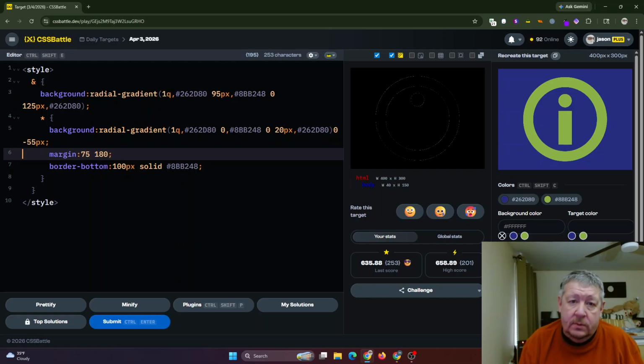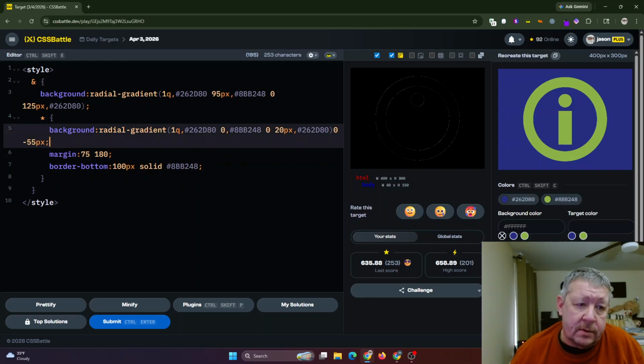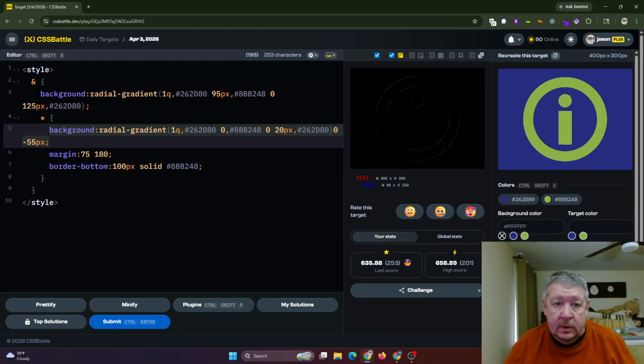Okay, so we have a solution. If we minified it, it's fewer characters than our other solution, but we have this background that we're basically repeating. We're changing a bunch of numbers, but we're repeating. So the easiest way to deal with this is to use variables.